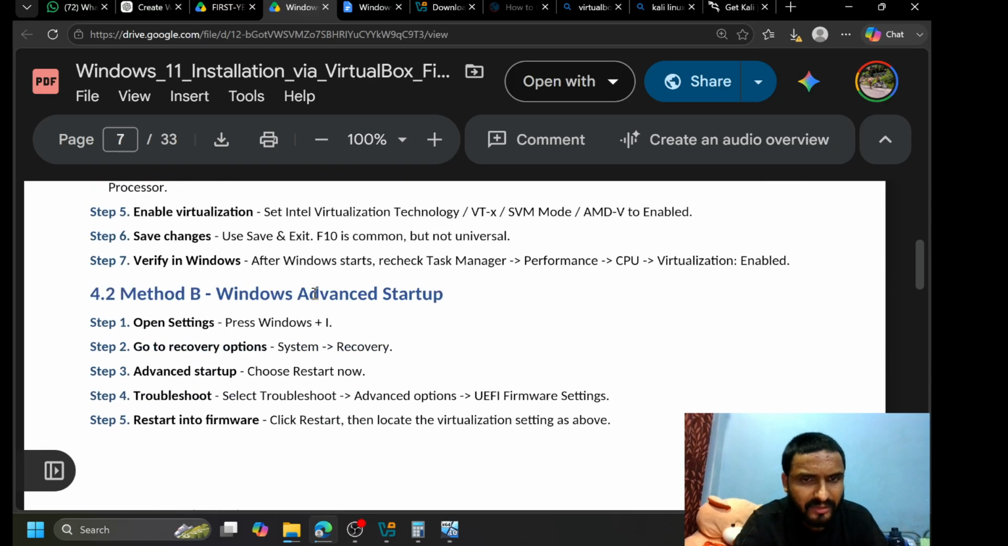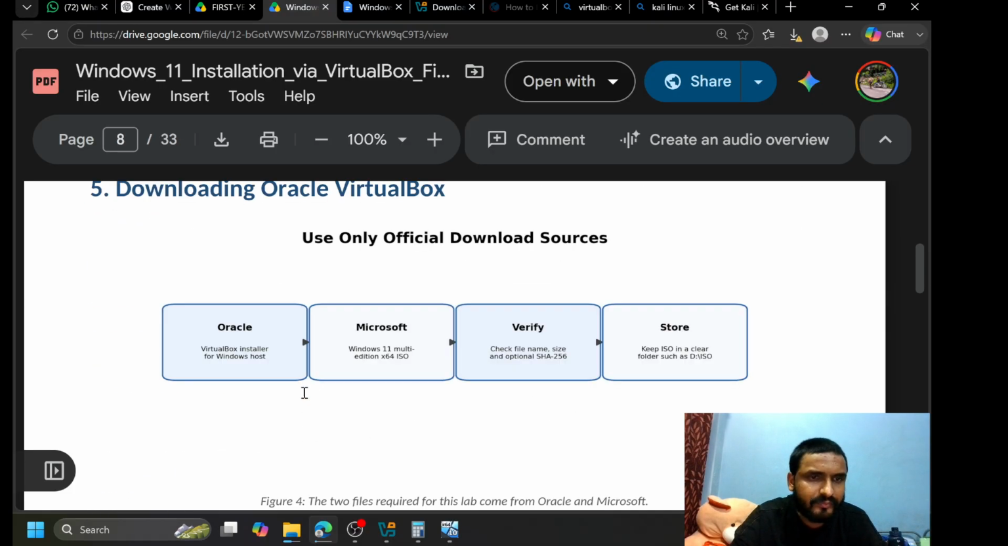Windows Advanced Startup: open settings, press Windows plus I, go to recovery option, system recovery, advanced startup, choose restart now, troubleshoot. Select troubleshoot, advanced options, UEFI firmware settings, restart into firmware. Click restart and locate the virtualization setting as above.